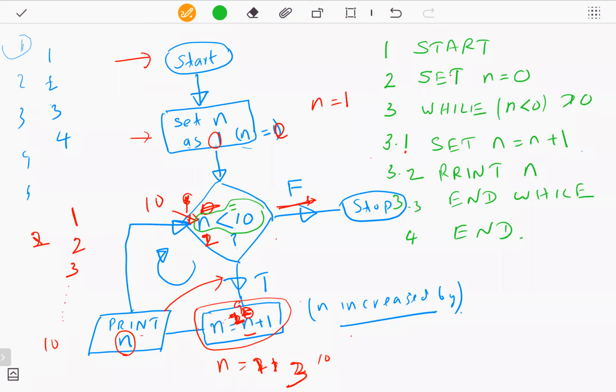Printing 11. Yes, it will print the 11 also, because if you put 10 here, it will check 10 less than or equal to 10. The condition is still true. 10 less than or equal to 10 means the condition is still true. Therefore, it continues the repetition. Finally, it also prints the 11. Right. We want to stop at 10. That is why we didn't take n less than or equal to 10.